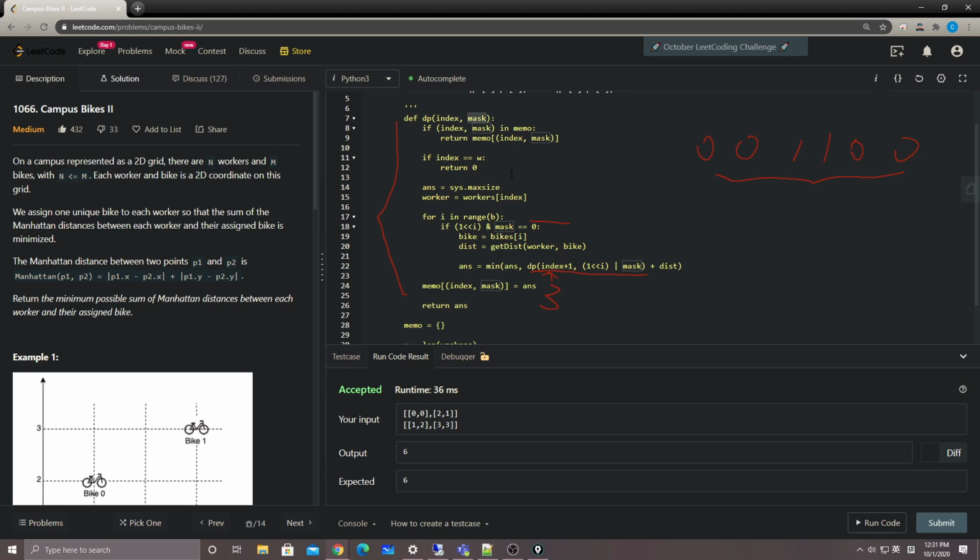Okay, but if we're doing the bottom up, since we are going to loop through all the possible combinations, right? And some of them are invalid states, so we have to be careful about those.